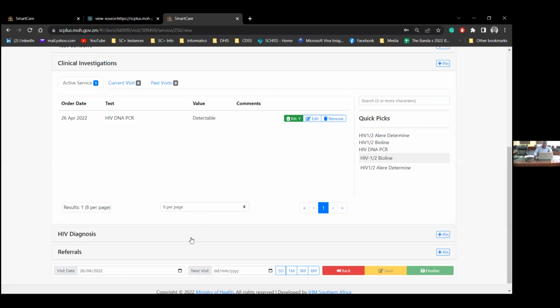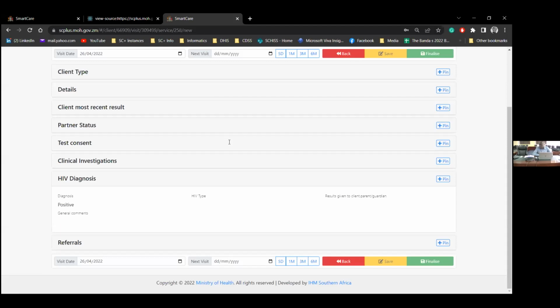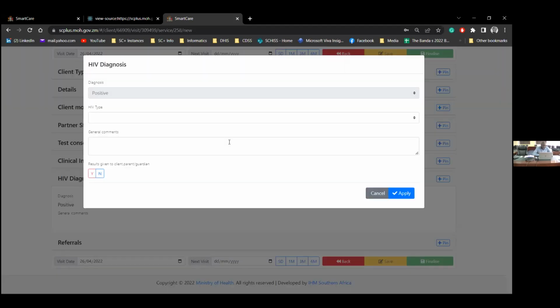When that is done, the HIV diagnosis, one other thing that we have changed in SmartCare Plus 1.5 is that you will not be able to enter the diagnosis by yourself. In the current implementation of SmartCare, you can actually put negative or positive yourself, but this time it will be determined, so if we have Determine and Bioline, which are reactive, it will be auto-populated as positive. If we have one negative and one positive, or one negative, it will be negative.